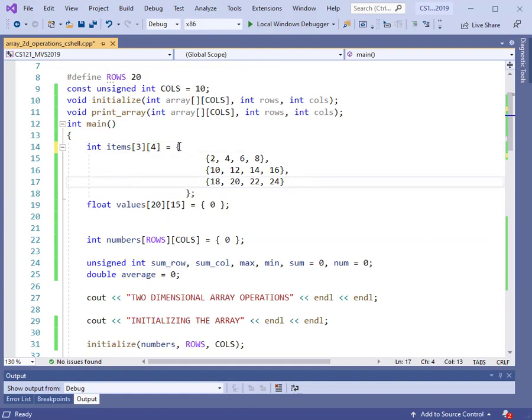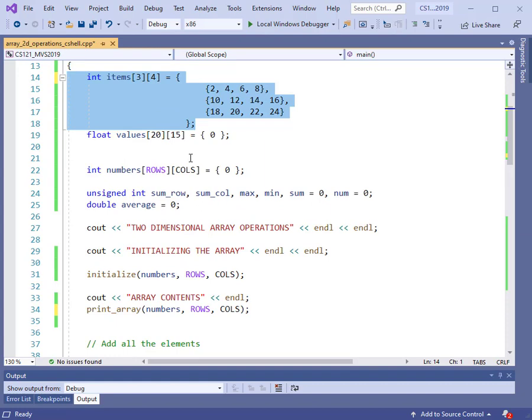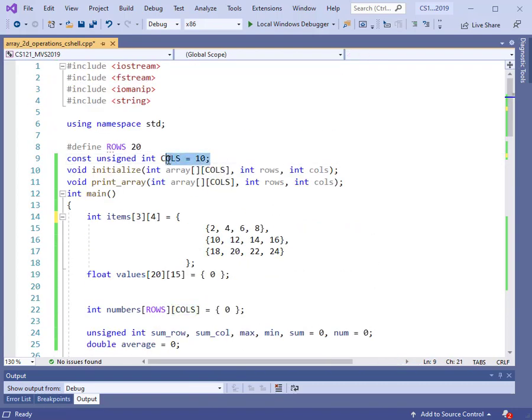All right, now we're good to go, but of course, we can't print out that array using the print array function that we have. Anyway, you see the problem here. We're going to abide by the rules. We're just going to use the array numbers because it has the 10 columns we need here. Okay, yeah, 10 columns is correct.